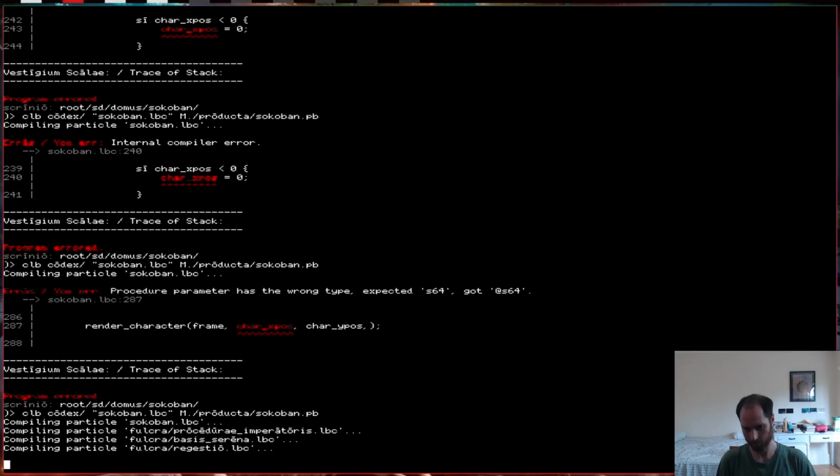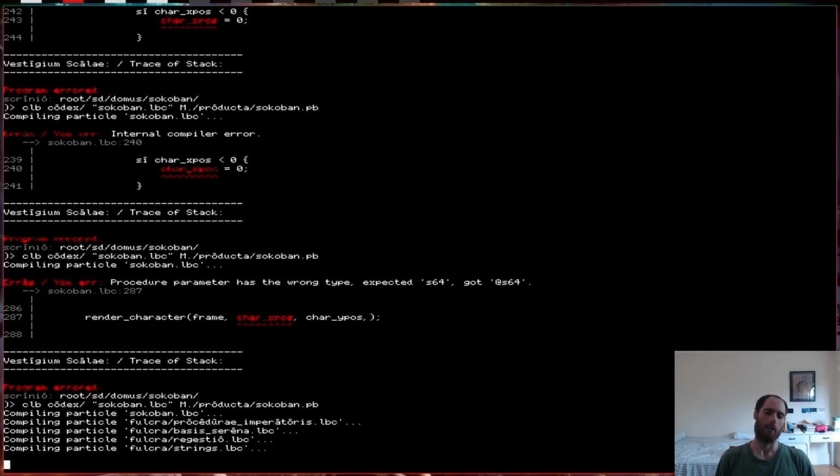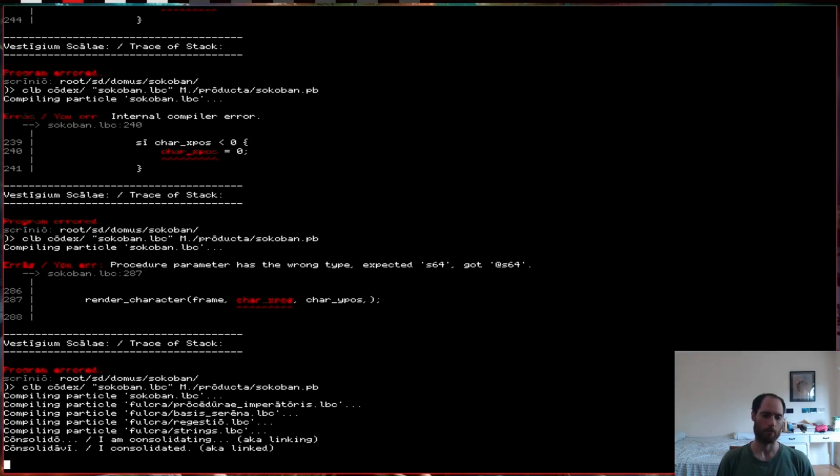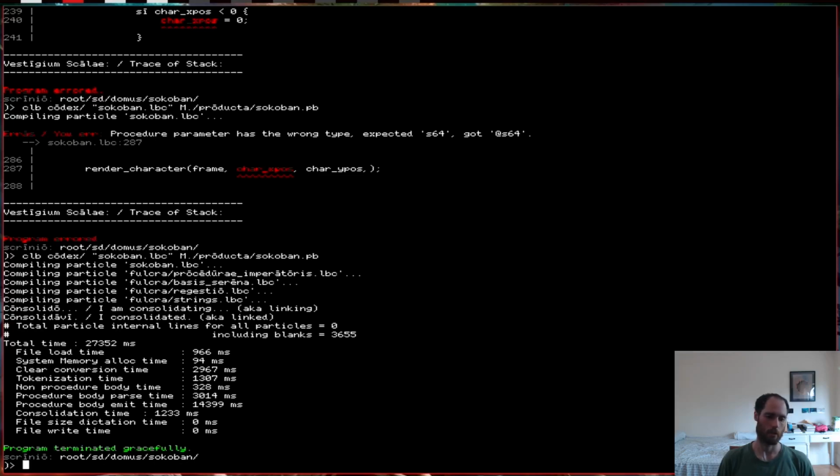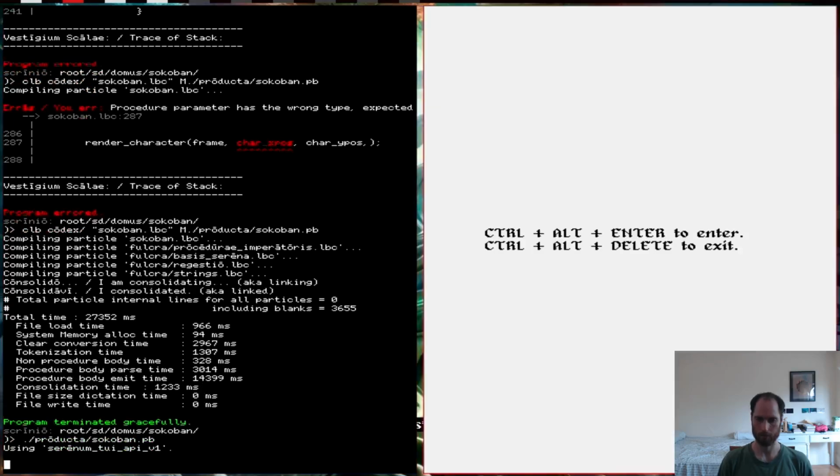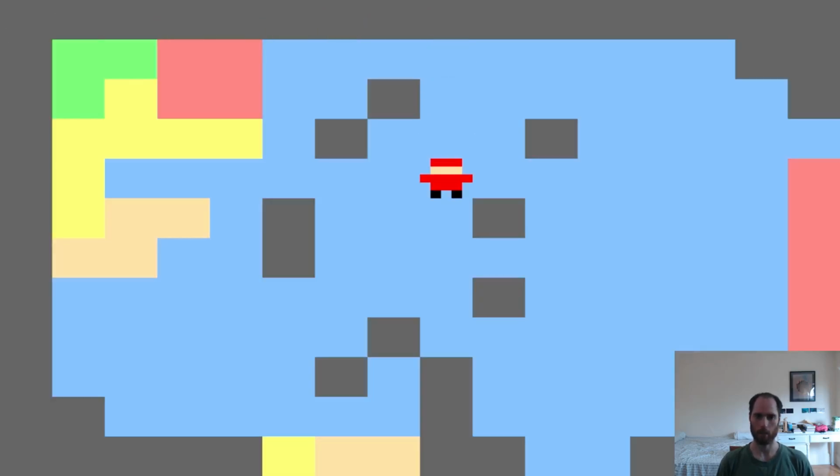Okay, this looks promising. Yeah, this looks good. Let us now launch the game. Productor Sokoban. Hey, and now the character moves. And the screen looks similar to before, but that's because the tile switching is working.